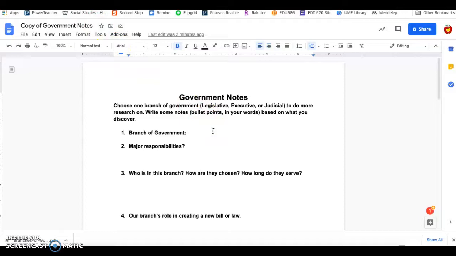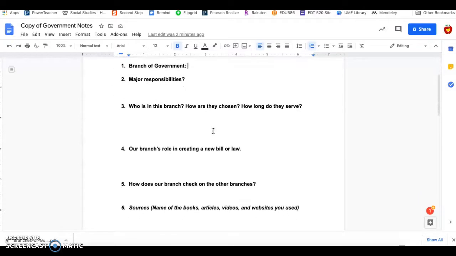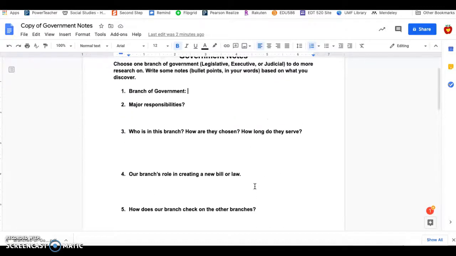Then you'll do some research to try to find out what the major responsibilities for this branch are, who is in this branch. You'll need to figure out their role in creating a new bill or law, and some on how this branch checks on the other branches or the power of the other branches. And you'll list your sources all on this page. And this is where your notes will be.